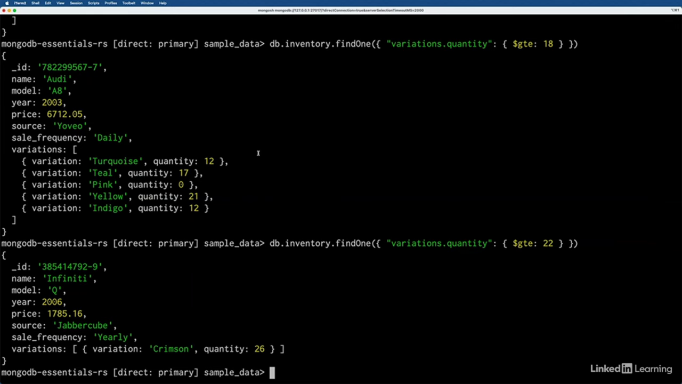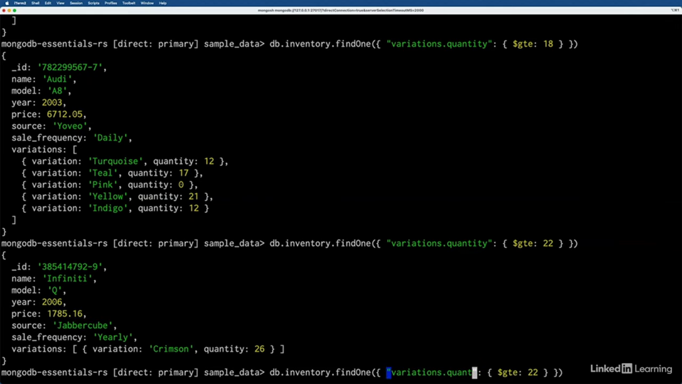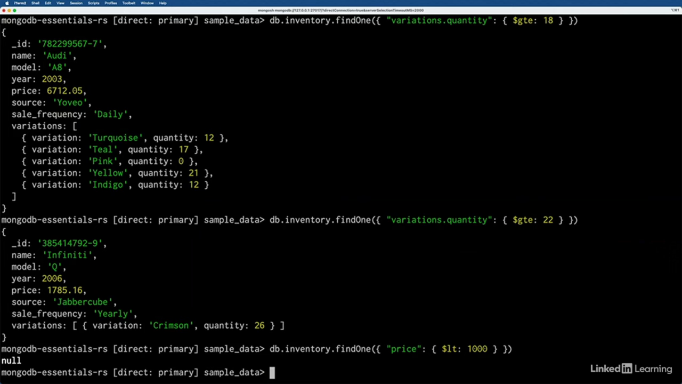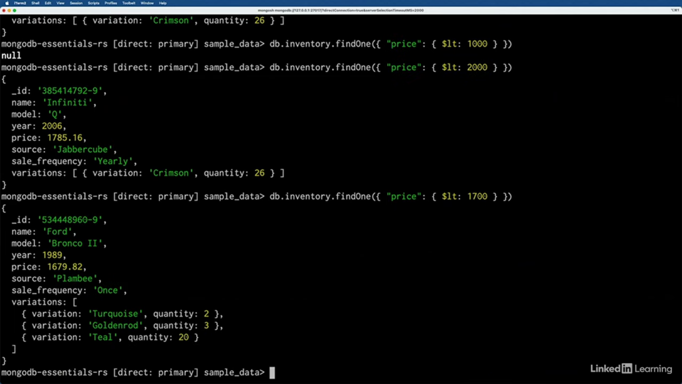We can try one more. So let's look for a car, just one, where maybe the price is lower than, let's say 1,000. I don't know whether there is one. There is none. Okay. Let's try something else. Let's try lower than 2,000. Okay, and we get back this one. Is there any that is smaller than this? We can check by just trying 1,700. Okay, and this is a perfect example for findOne just returning the first one it finds. So that doesn't necessarily mean it is the lowest one available.